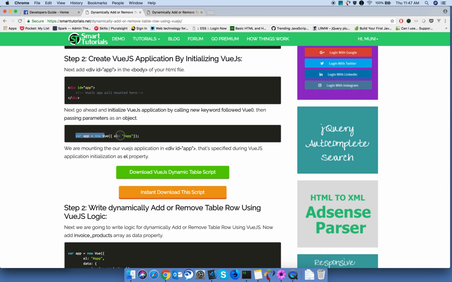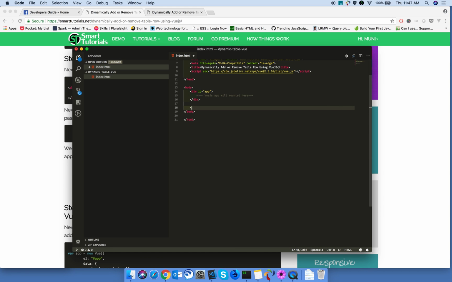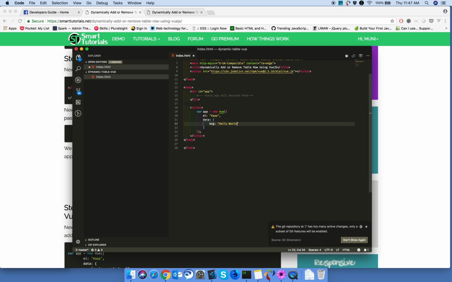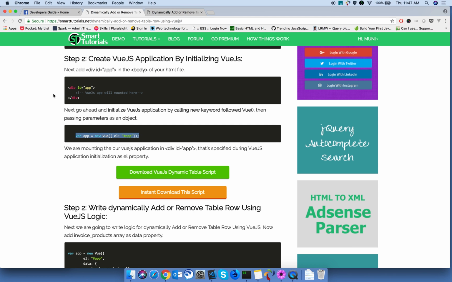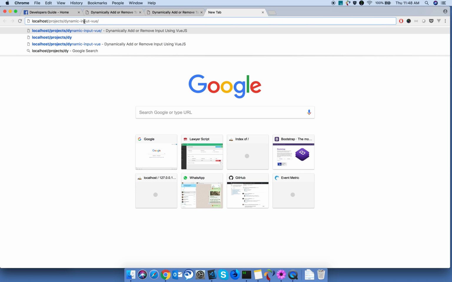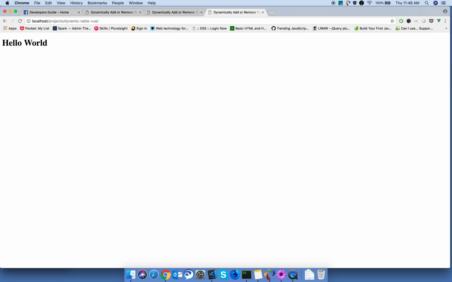Next, we are initializing our Vue.js application by creating an instance of Vue. So I created it. To test this, I'm adding a data property called msg, hello world. I'm displaying that data in HTML using string interpolation. Let's access the dynamic table view. Yeah, it's working fine.